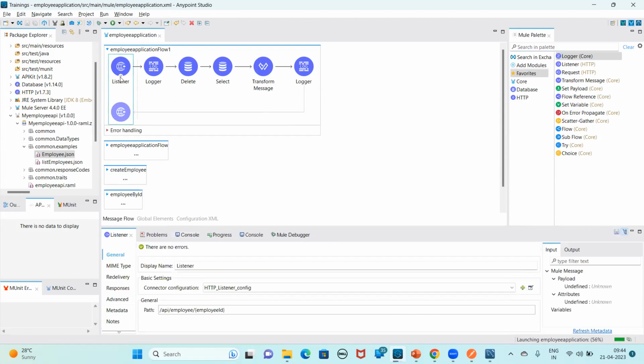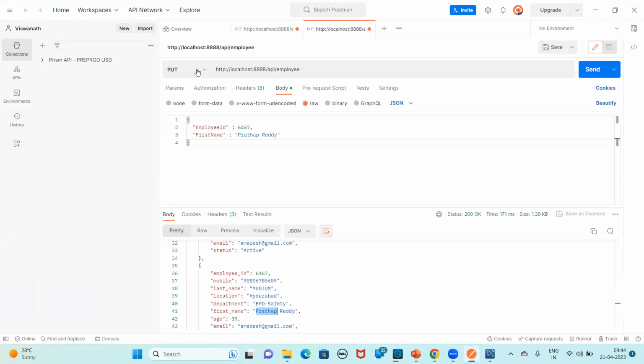Okay, this listener is there, already configured with the path employee/id. Copy this path and go here. You have to select delete, and there is no need to send anything. Say none. So what is the syntax here?